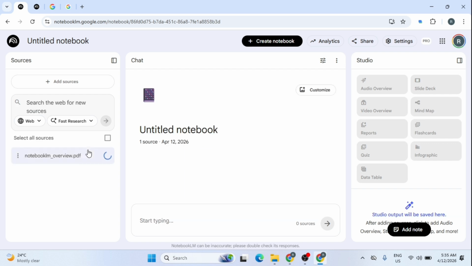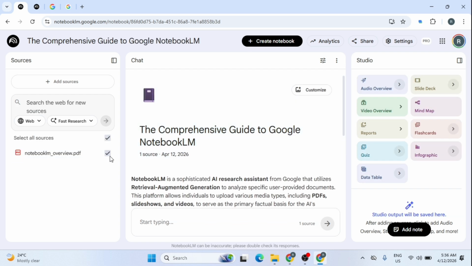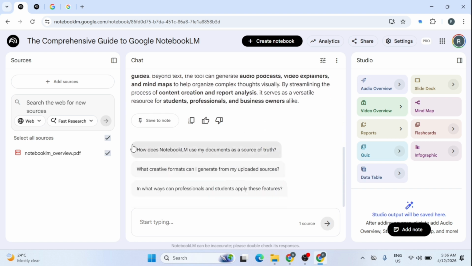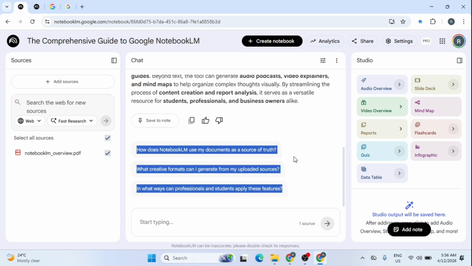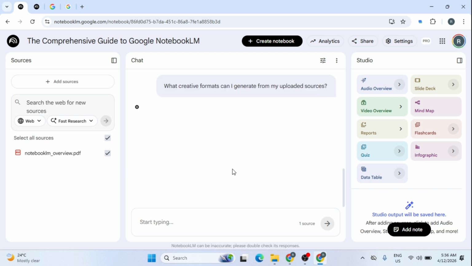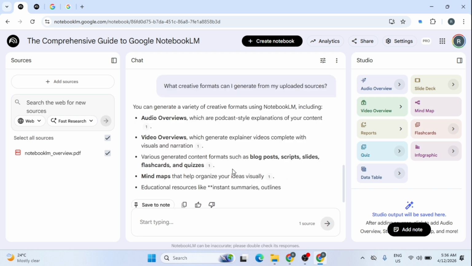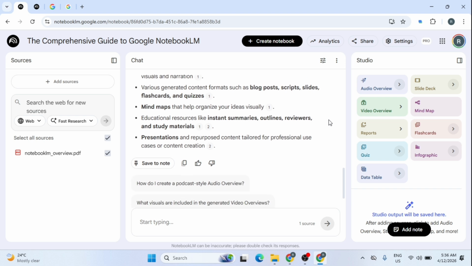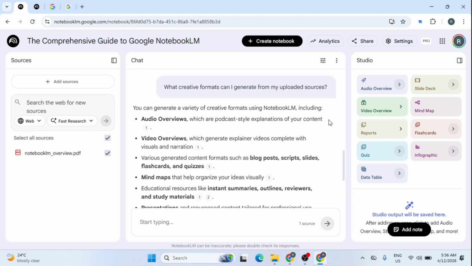to the platform. After the document loads on the left, I'll scroll through the overview to ensure the AI has processed all the key information. Now, I'll try one of the suggested prompts to see what creative formats can be generated from my uploaded source. The AI identifies several helpful options, including audio overviews, video explainers, and even mind maps.